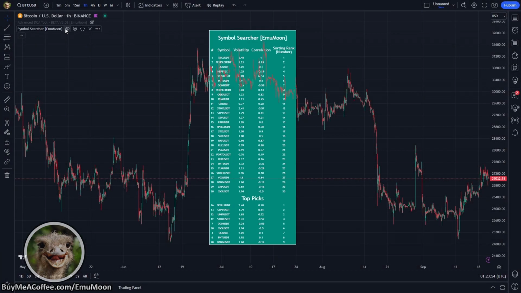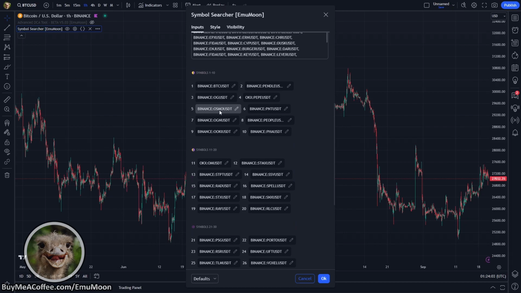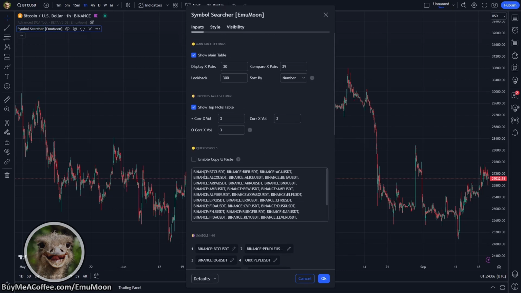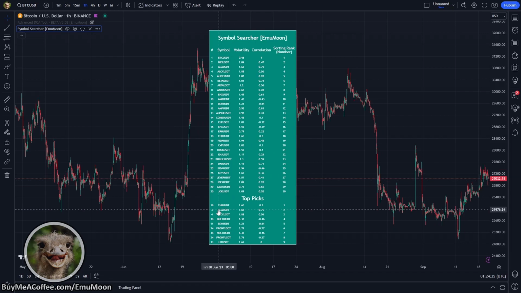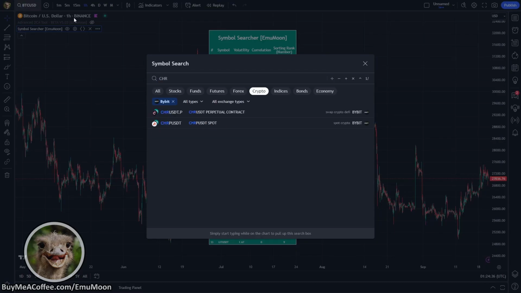Let's find a coin to trade. So let's open up the Symbol Searcher. It's preloaded with a bunch of cool coins. You can manually input the coins you want individually, or you can copy and paste from a list. I'm going to enable this coin list that I've pre-selected. And now the Symbol Searcher tool has told me this is one of the best coins to trade from our selection. Obviously, you'll need to do your own research and make sure that this is a project that you're happy to invest in. But for now, we're going to go up to the top left, type in CHR USDT.